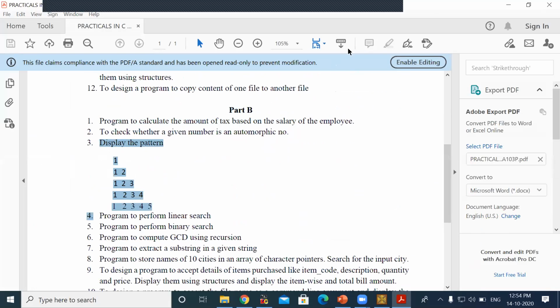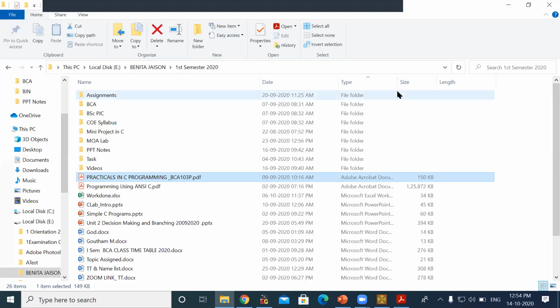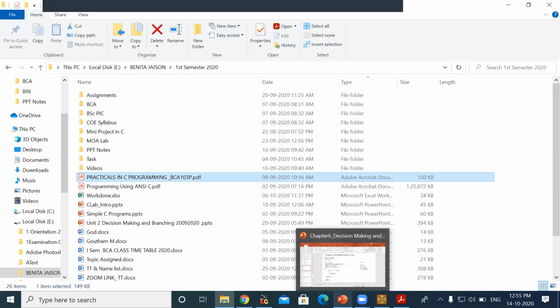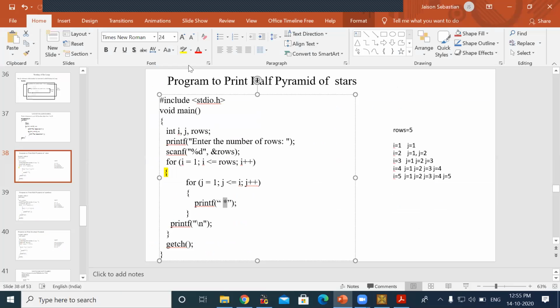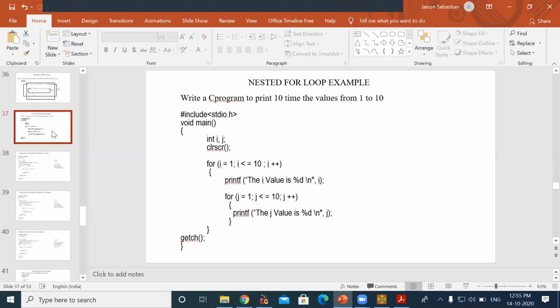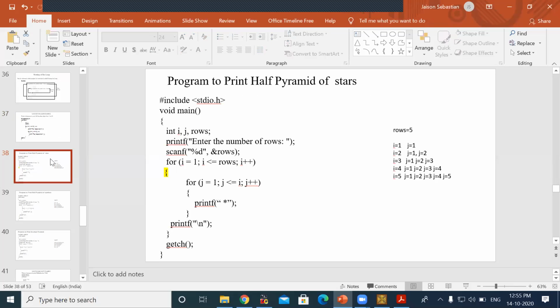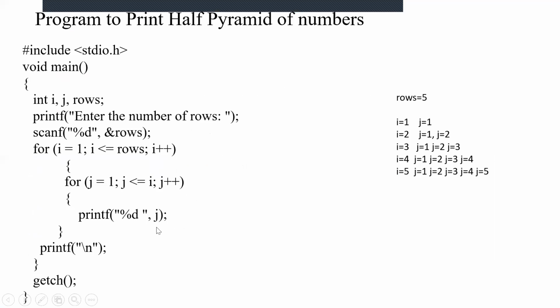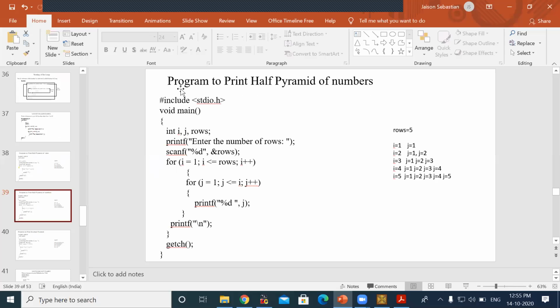Are you all listening? So I'll show the program, and you should actually write by yourself. I need not give it now. Half pyramid of numbers only they are asking, right? So we will be using the percentage d and j. Got it? This will be our program. I'll just name it. You should try by yourself now.